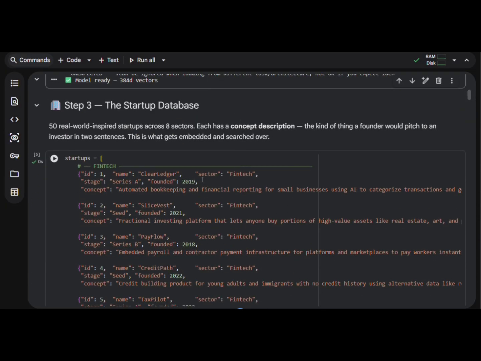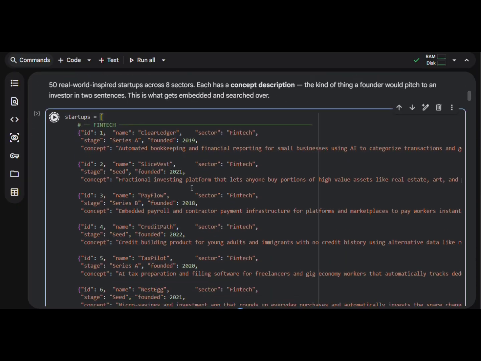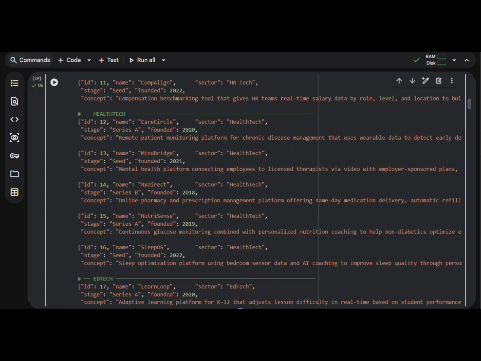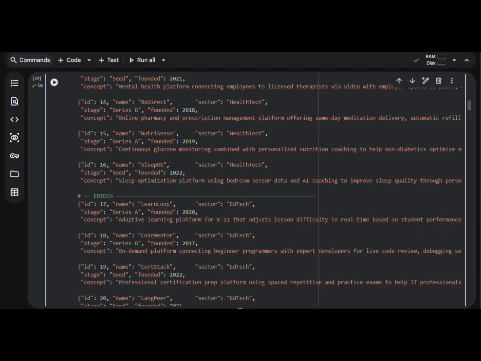Now let me walk you through our database. This is a synthetic database, which we made up. 50 startups across 8 verticals. The key field is concept. A 2 sentence pitch description per company, not a name, not a category tag, the actual description of what it does. That's what gets embedded.